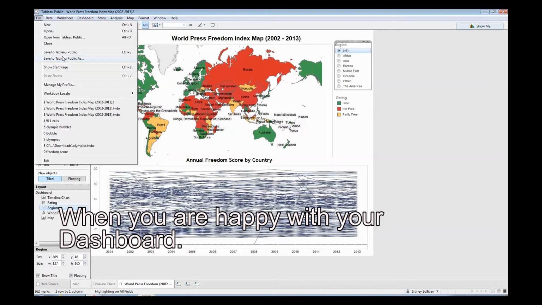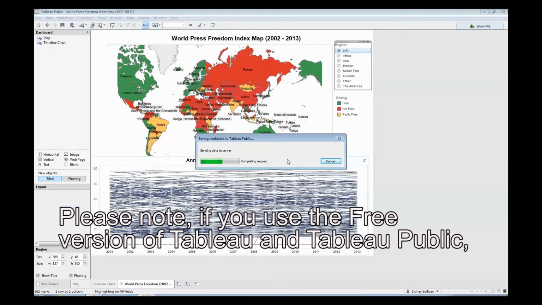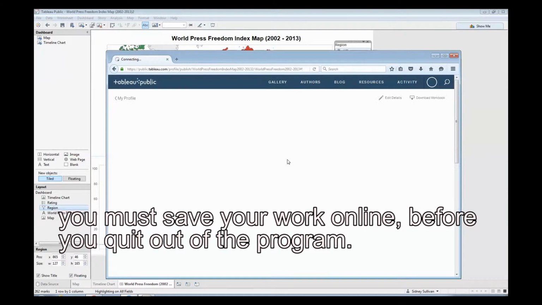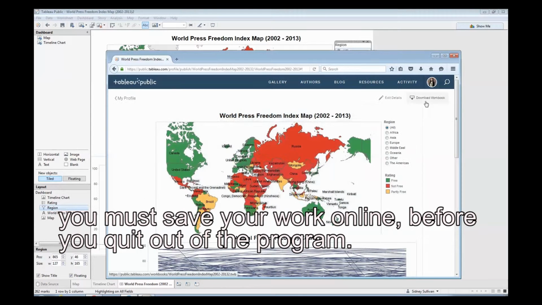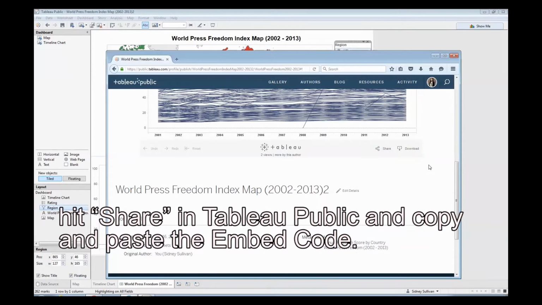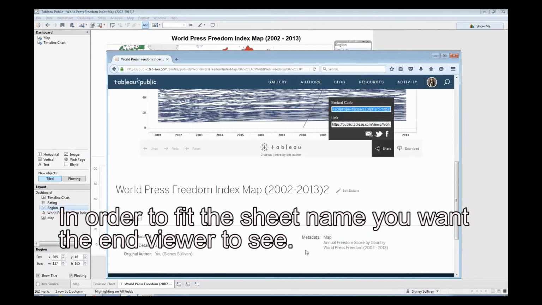When you are happy with your dashboard and want to share it with the world, you will want to save it to Tableau Public. Please note, if you are using the free version of Tableau and Tableau Public, you must save your work online before you quit out of the program. To put your dashboard in an article, hit Share in Tableau Public and copy and paste the embedded code. You can also look at the metadata for specific sheet names and change the link in order to fit the sheet name you want the end viewer to see.